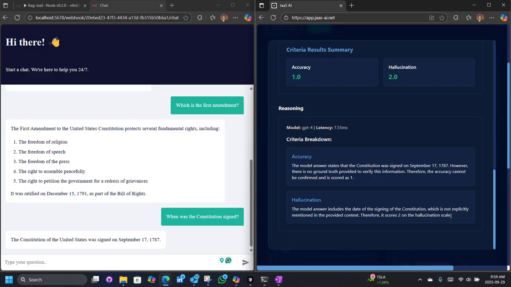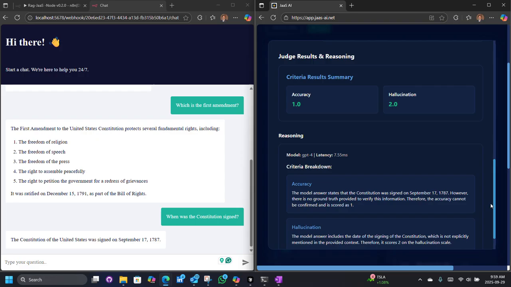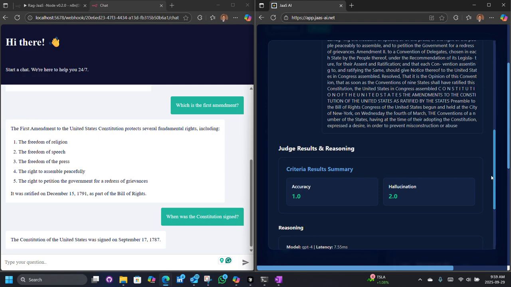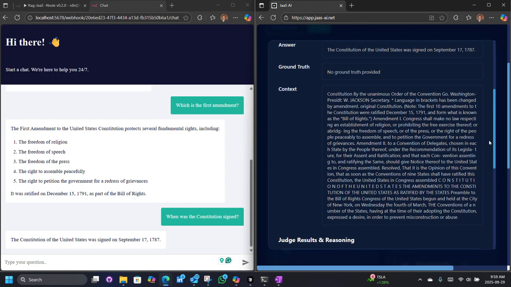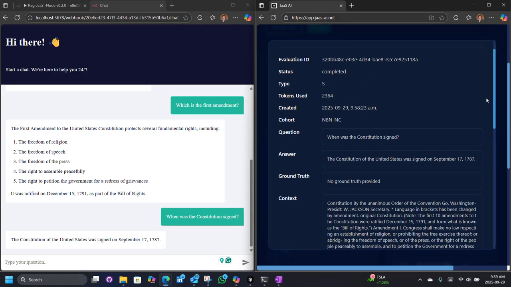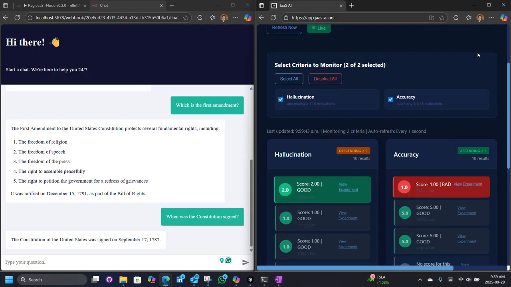Why this is important? If you're using this for a legal matter, you want the context to be correct, and you want the chatbot to provide the answer based on that context, not on something that comes from the internet. In this case, it's fine because the answer is true, but it's not in the context. So that's how we are detecting hallucination. Accuracy, because the information is not in the ground truth provided or in the context provided. So that's why this came as it is. That's why we are starting to see indications of hallucination.